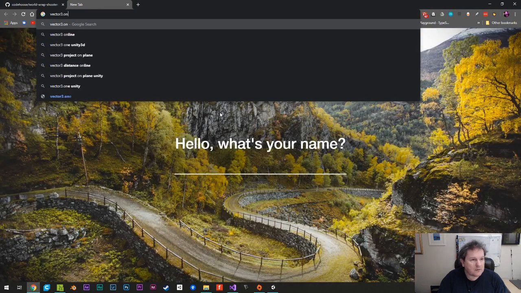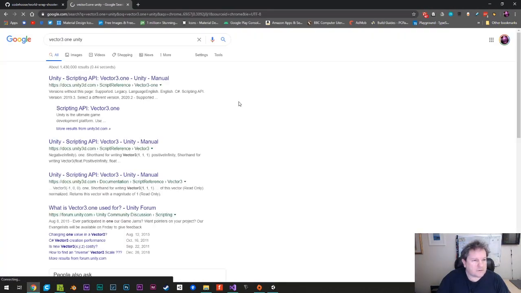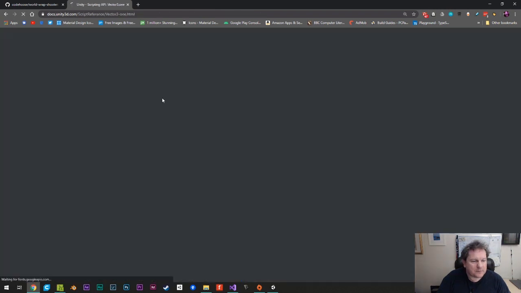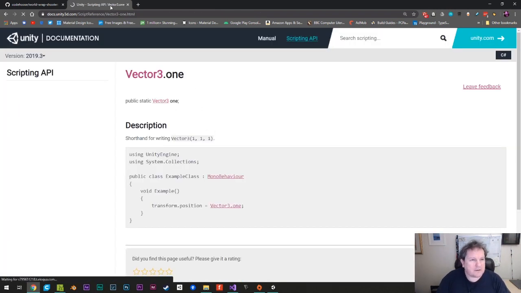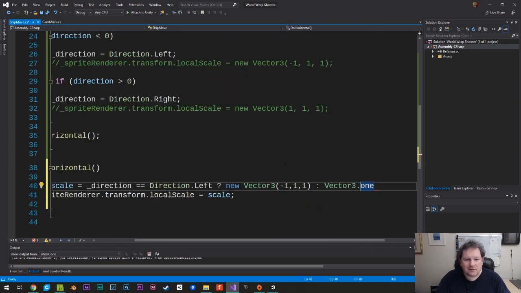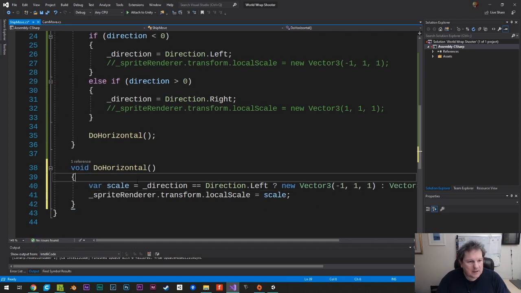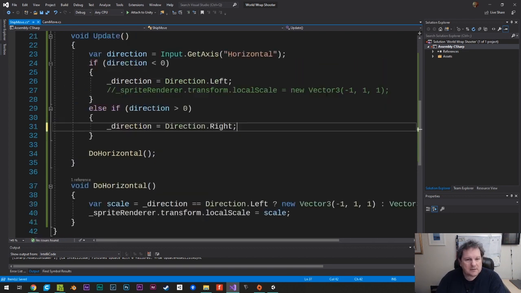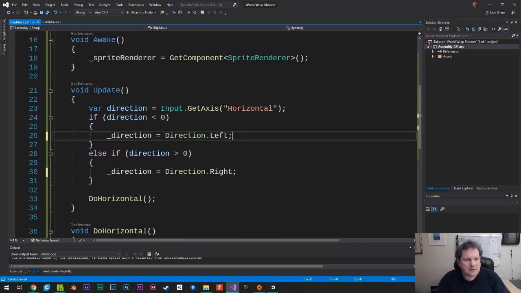Vector dot one, unity. I think it puts it all in one direction. It puts like 1 on the X, Y, and Z. Yeah, there you go. Okay. No help there from the IntelliSense. And we can get rid of that, and we can get rid of that.